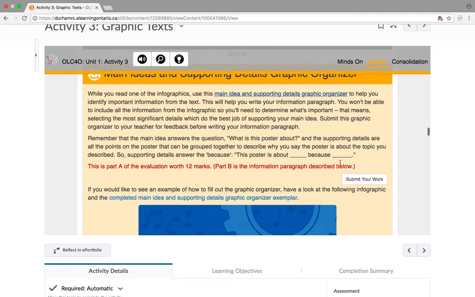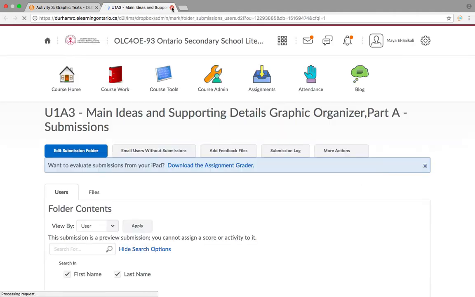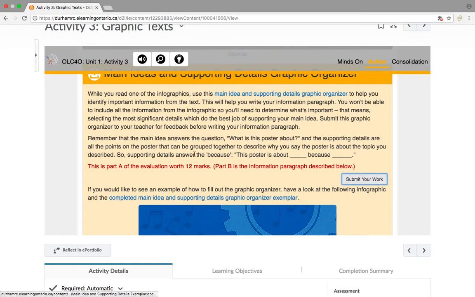And when you're done this, you are going to submit your work to this button right here. So you're going to press submit your work, and that's worth 12 marks. So this is part A of this assignment. Remember that the main idea answers the question, what is the poster about? And your supporting details are the points where you're saying the poster is about, so that's your main idea, because, and then I can see it from the pictures or from the information given on the infographic.